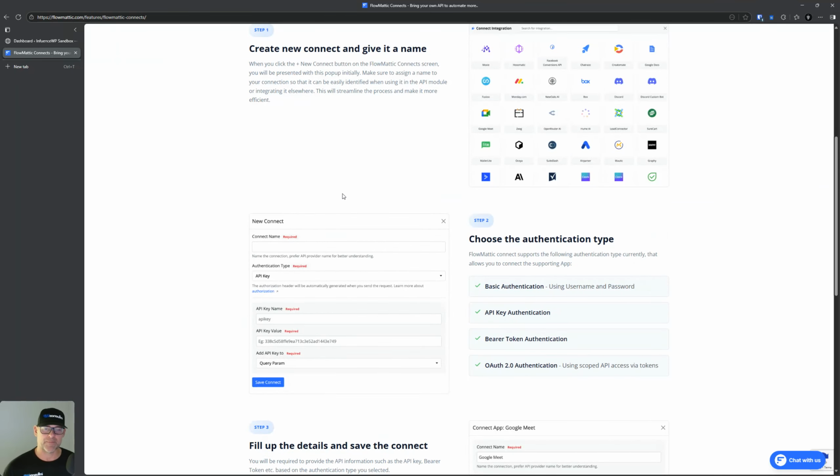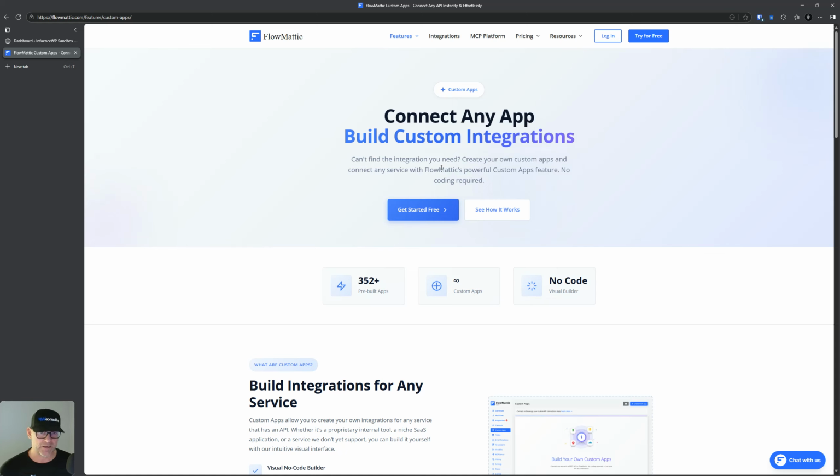Let's go to features again and go to custom apps. Connect any app and build custom integrations. And if you can't find the integration that you need to create a workflow, they are allowing you to build a custom flow with any app with no coding skills required.